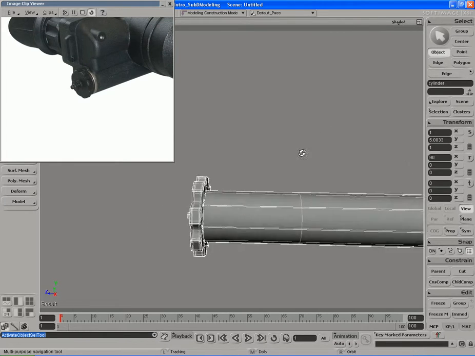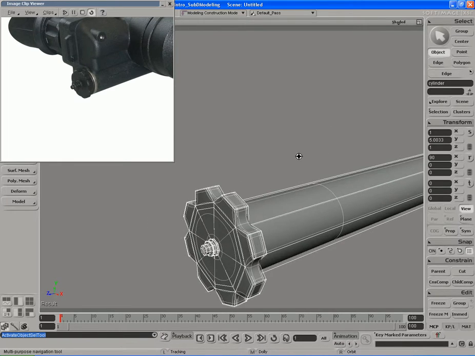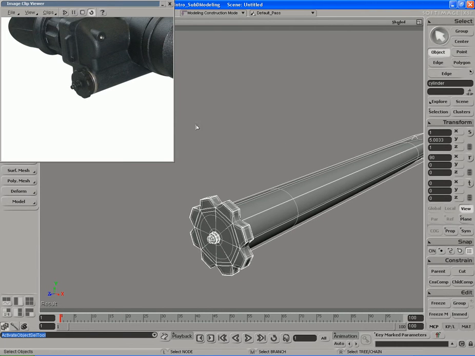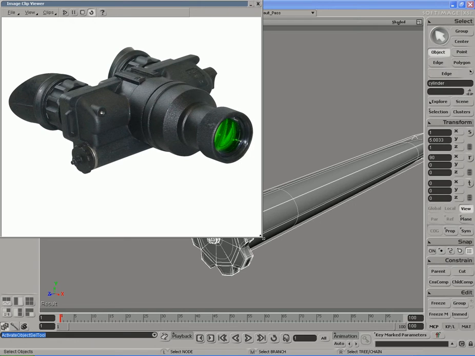Okay, so we got this cylinder part pretty much done for the most part. So the next thing would be to look at our reference picture here of our night vision goggles and start to create some of these other parts. Like say this part here, then we have to create these parts, and we got a lot of details to go. So this is probably going to be the most complicated object to model in this tutorial, but it's going to be a lot of fun. So I'll end this video here, and in the next one we'll pick up where we left off right here.